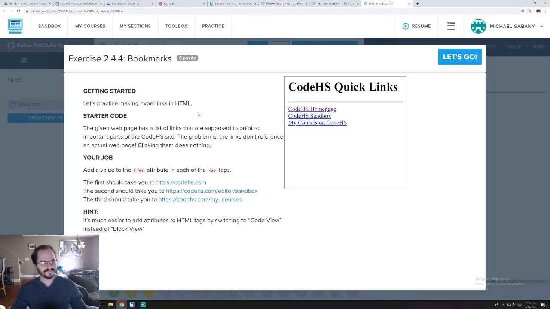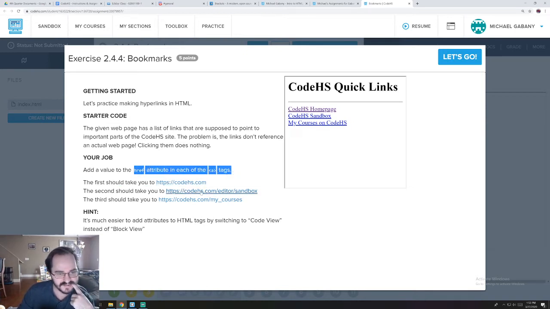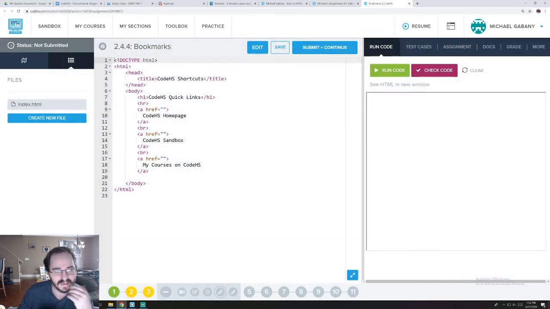Bookmarks. Add a value to the href attributes in each of the anchor tags. The first should go here, second here, and third here. Okay, so this one's going to be all about anchor tags. Once again, watch the video. Anchor tags are for creating hyperlinks. That's what the H in HTML stands for. HREF is hyperlink reference.